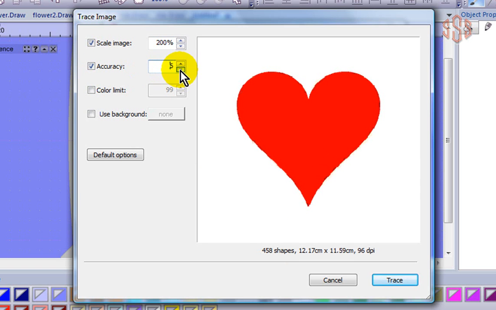If I reduced that to a lower number, I would end up with not quite a very nicely shaped heart. So obviously having the accuracy level higher is going to be better for the situation. But what I can now do is choose to control the color limit. It's set right now at 99 by default. And like I said, as a JPEG, who knows how many shades of red there were in this design.